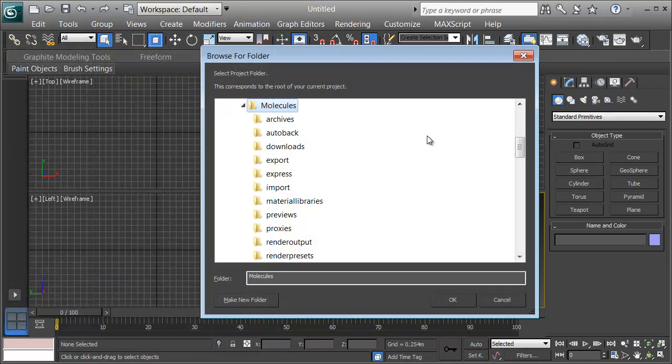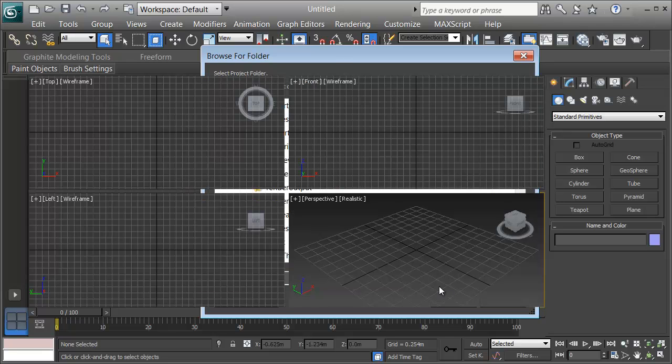I'll browse to the Molecules project. The subdirectories in there have different parts that we use in a Max project. We render images to render output. We put scenes, our working files, in the scenes directory. When we make movies, they might go in the movies or previews directory. I'll select molecules and click OK.